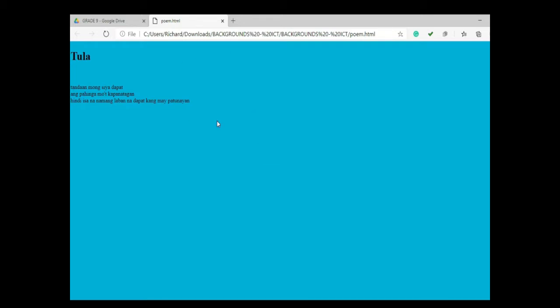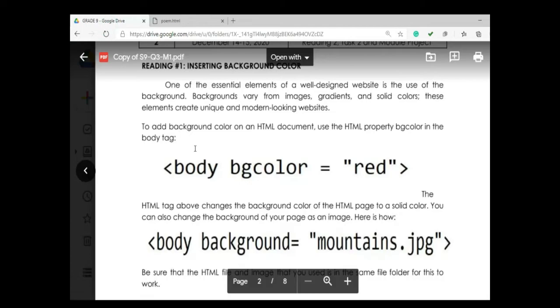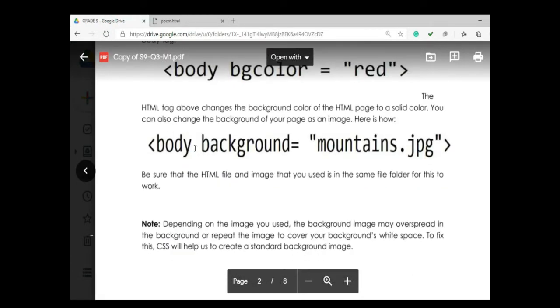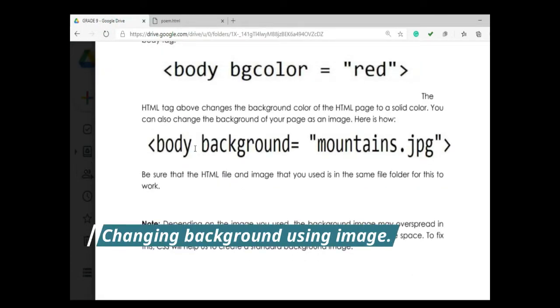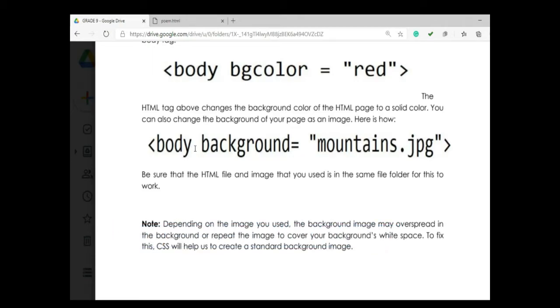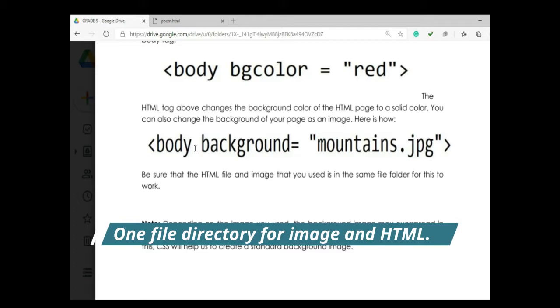Also, you can change the body background to an image. Pwede kayong gumamit ng image to change the background. Papapalitan nyo siya pag nasa isang folder yung image at nasa isang folder ang HTML ninyo. Same goes pag naglalagay kayo ng picture sa HTML or web page ninyo, dapat nasa iisang folder lang sila palagi. Ganun din naman sa HTML na body background.